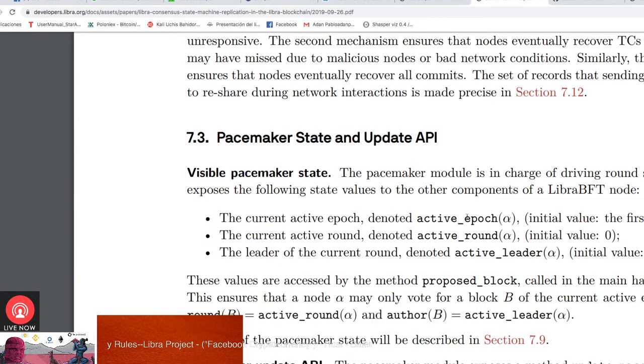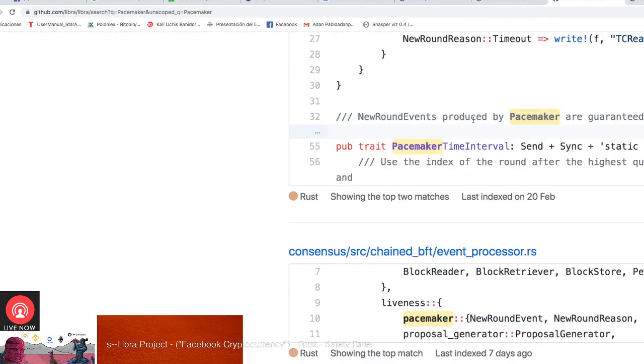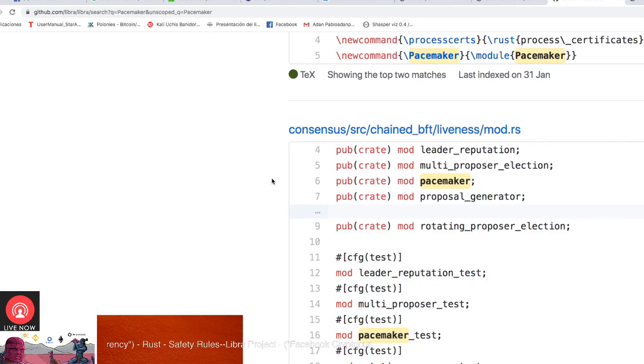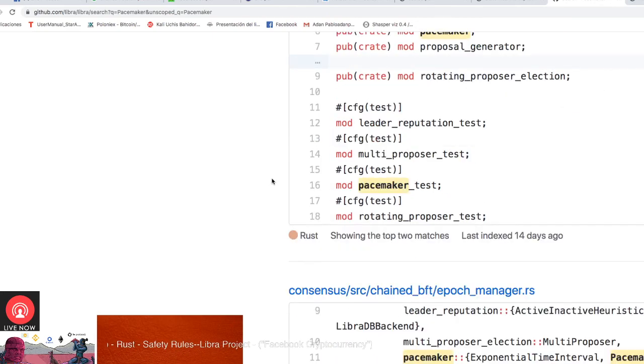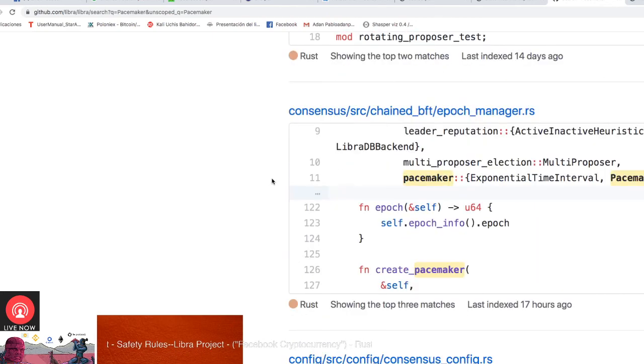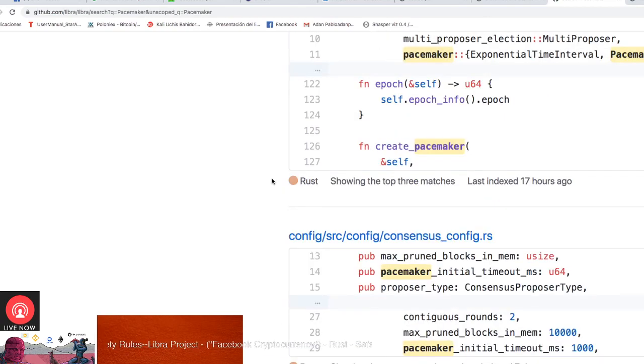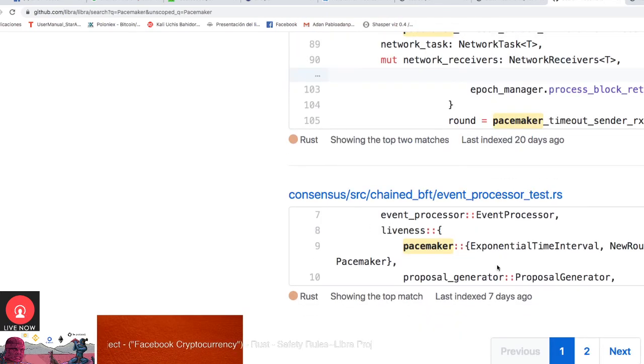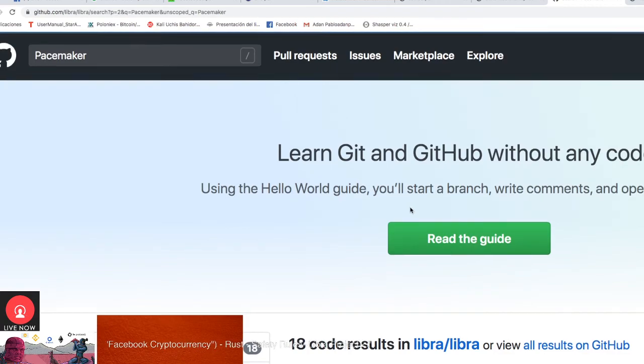So let's move to see more about this pacemaker, which is all about how this starts and how it could be a manager of the rounds. Let's see more things about the pacemaker. You have here that it's involved in all the process for propagating decision messages, in the protocol specification.